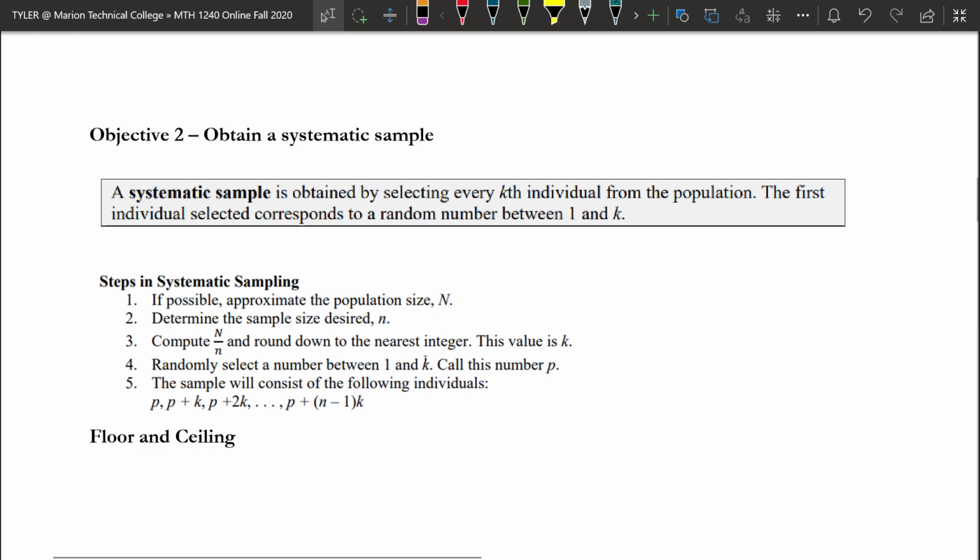All right, so ready to look at the next sampling method. The next one is called a systematic sample. That's objective 2. A systematic sample is obtained by selecting every kth individual from the population. The first individual selected corresponds to a random number between 1 and k, right? So we're randomly going to pick a starting person.